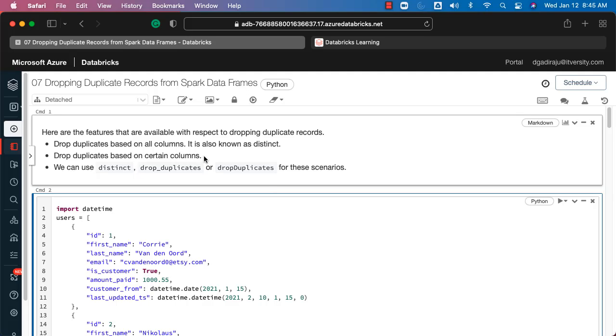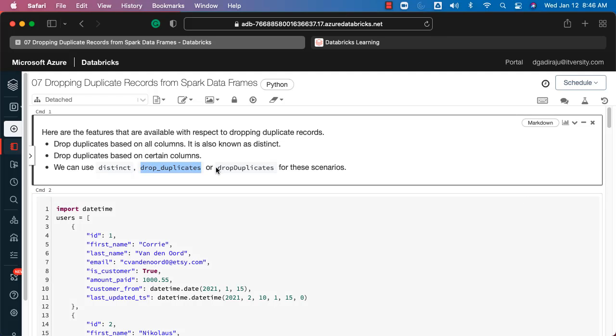Typically, at times, we might want to drop the duplicates based upon a key column and some other important non-key columns. We might not have to consider all the column values to actually consider duplicates. When it comes to the functions, we have distinct, drop_duplicates as well as dropDuplicates. This is snake case. This is camel case. Both are nothing but synonyms to each other.